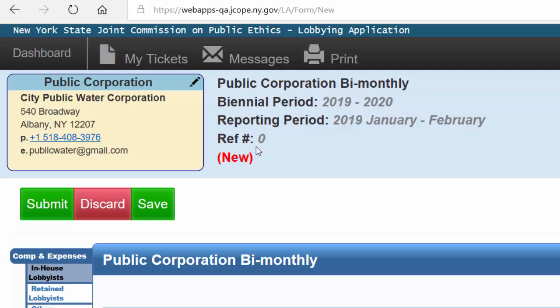There is no confirmation number until the filing is submitted. This way, if you contact JCOPE regarding the saved form, this number can be used as a reference. The buttons to submit, discard, and save will always remain at the top of the tab list in the filing.